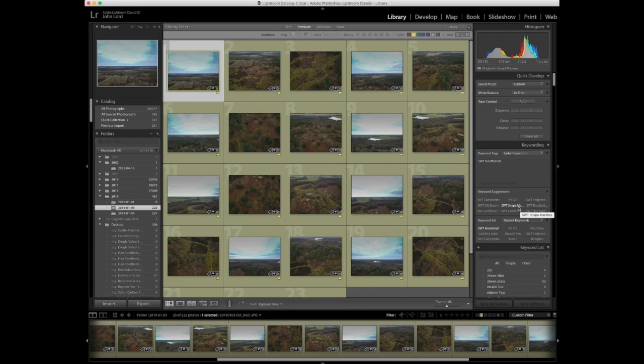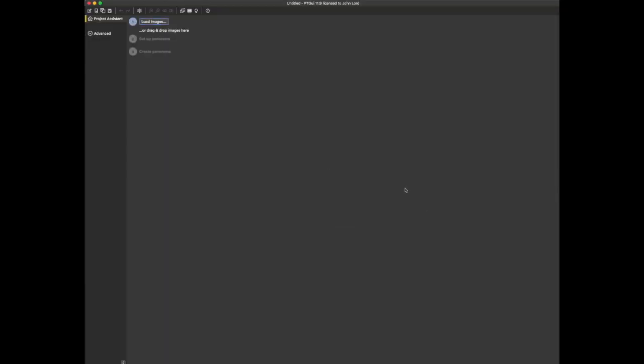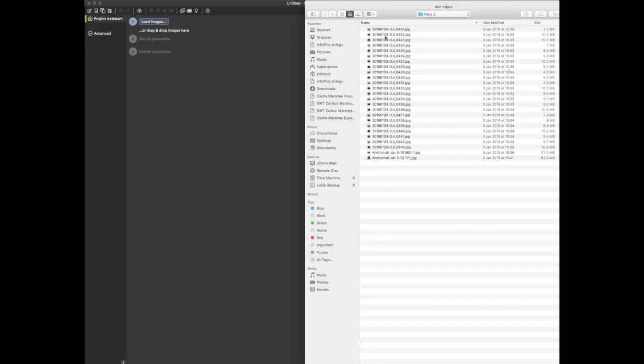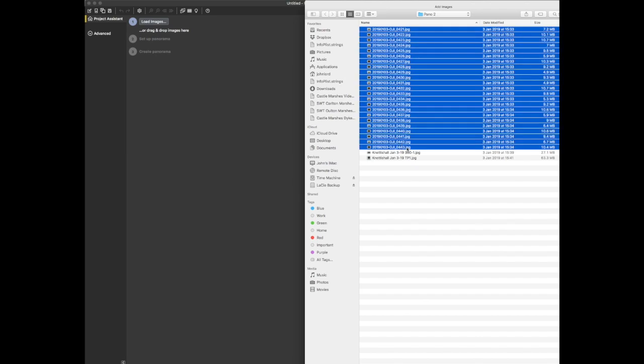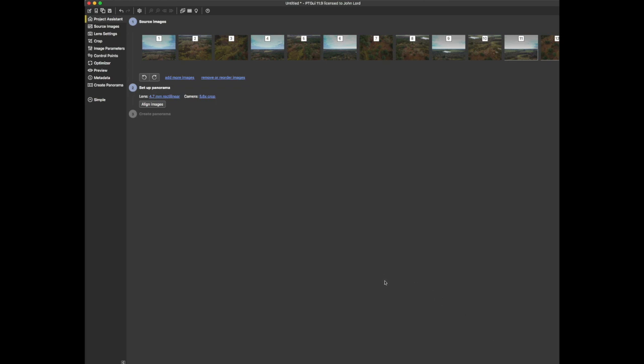So the images then I'm going to pick up in PTGui. So we will find PTGui, and I will now load those images in. So here are the 23 images that were taken on the 3rd of January at about 3:30 in the afternoon. So I've gone against what I've just told you to do, but this is really just for a demonstration. So I open up those images.